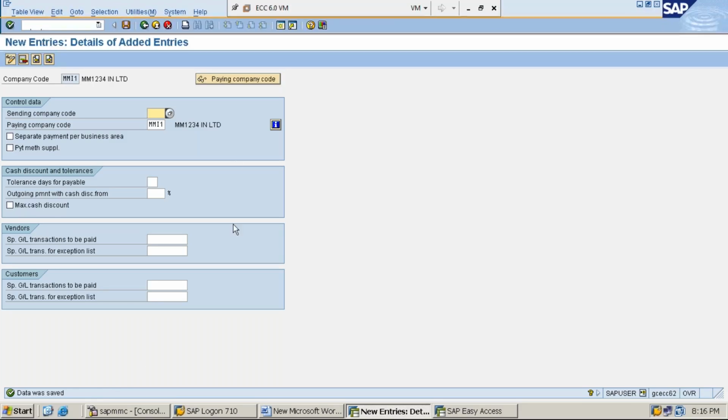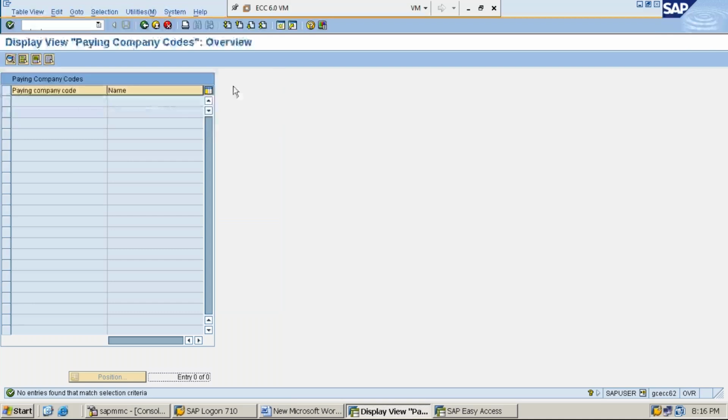Continuation, please. Click on paying company code tab. This is something very important. Click on paying company code tab. Then click on... one second.